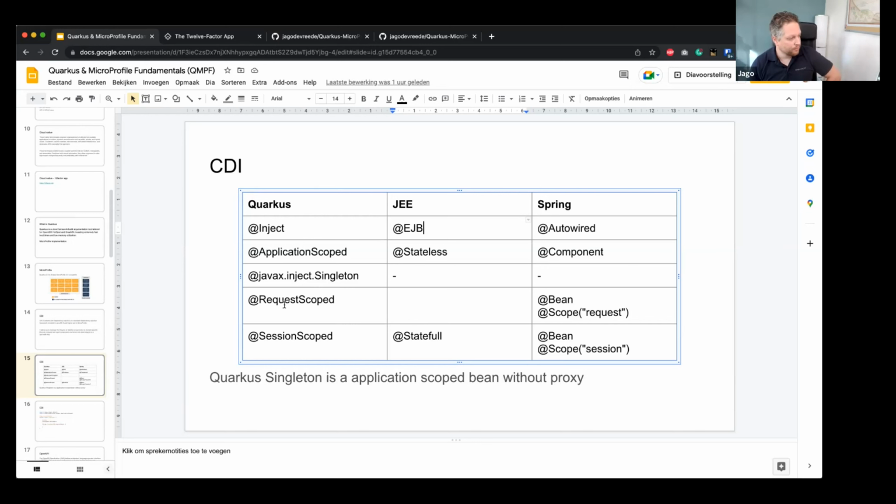And then you have two more scopes that are relevant within Quarkus, and that's the request scope and the session scope. The session scope was a stateful bean in the enterprise world, and I don't believe there is a request scope in a traditional EE application that's being used for a request. So if a client fires off a request, then you have some context for that specific request in your application.